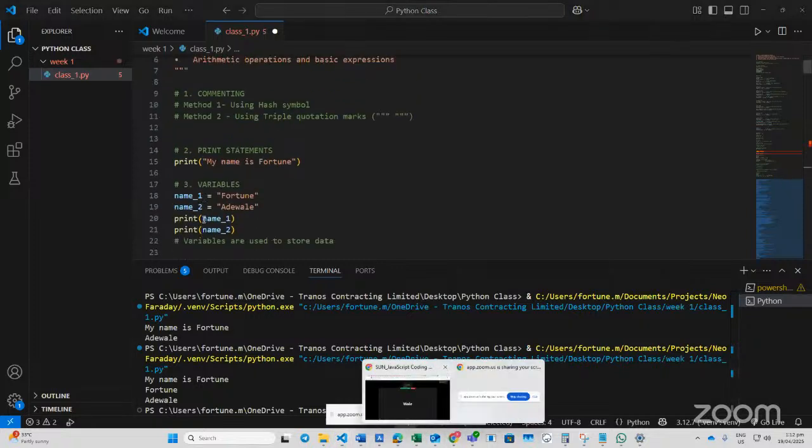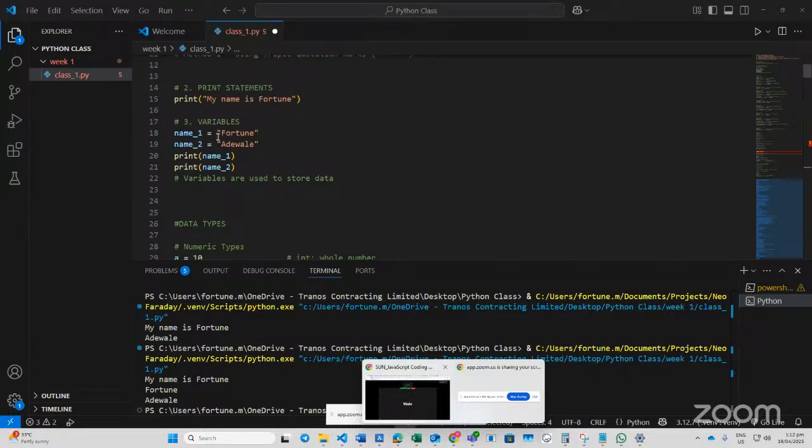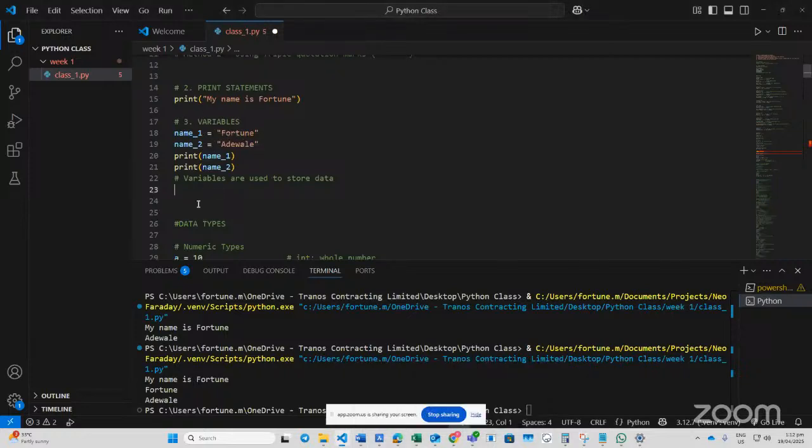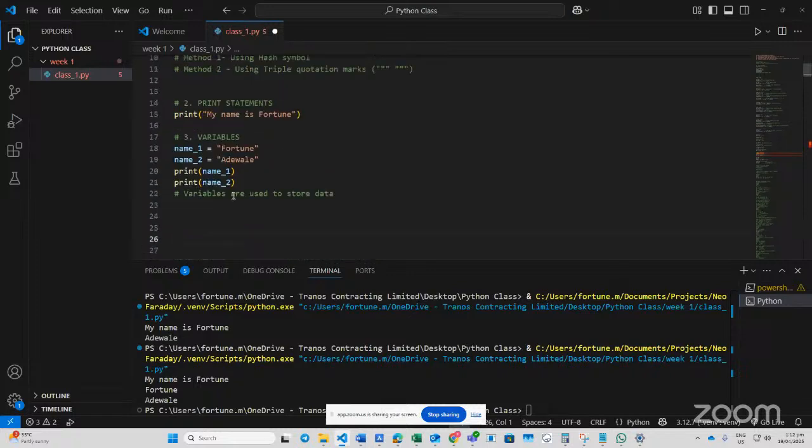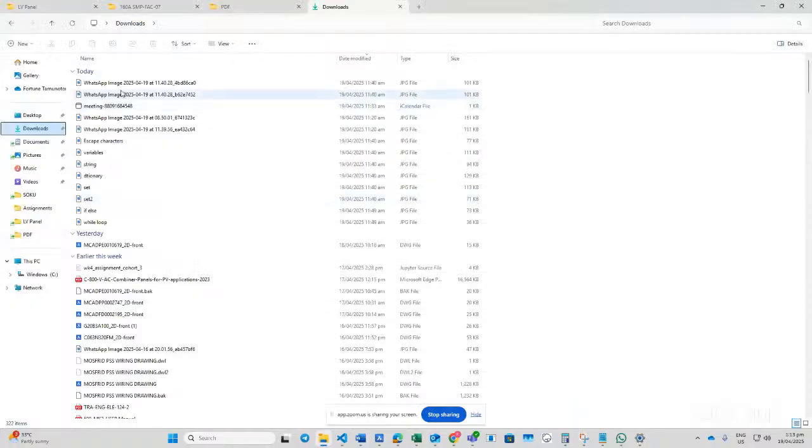Right, so where are we? Yeah, we stopped there, variables. I was saying that variables are used to store data. This data can be numbers, letters, basically anything: lists, dictionary, set, etc. And I've gotten the picture I wanted to share with you.